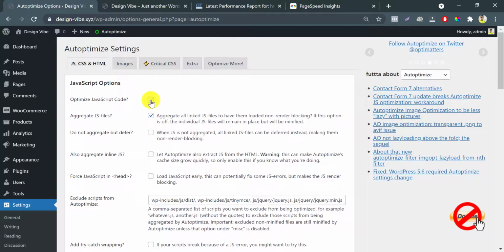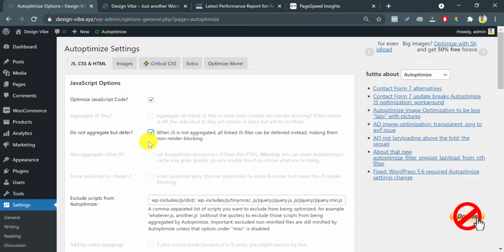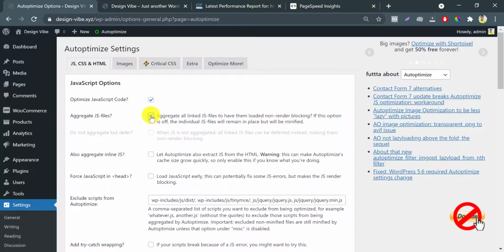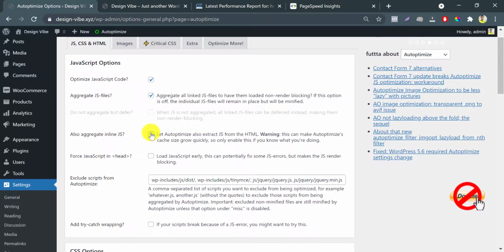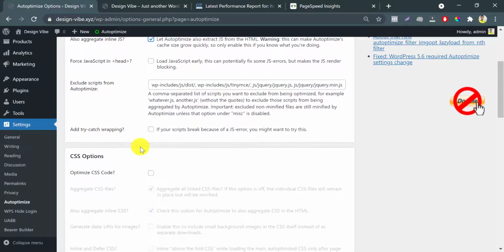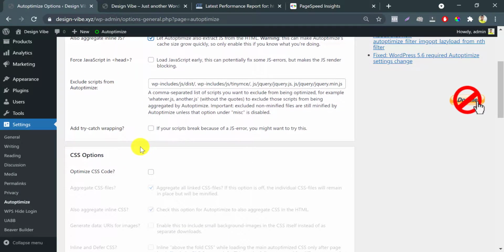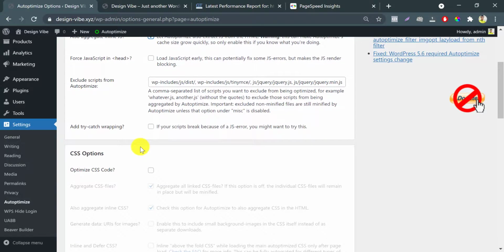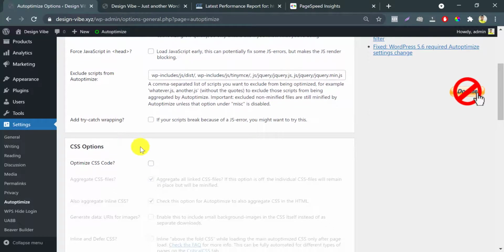Let's enable Optimize JavaScript Code. It will optimize all the JavaScript code from your site. After enabling that, by default Aggregate JS files will be marked automatically. Then click Also Aggregate Inline JS, and leave the other options untouched, because in most cases they are not so effective. If we get any errors, then we will touch them. Our JavaScript optimization is complete for now.